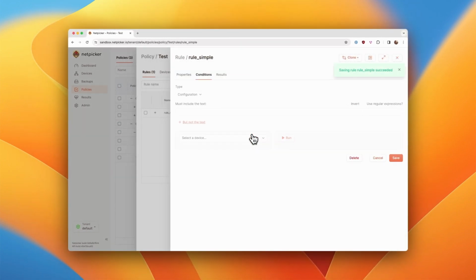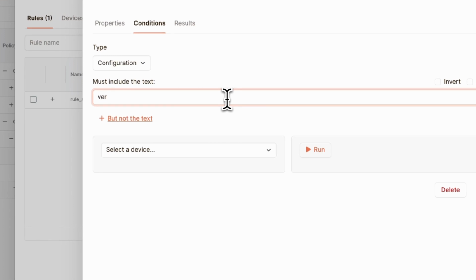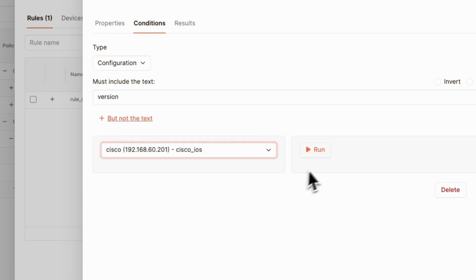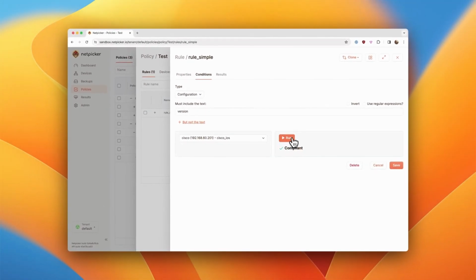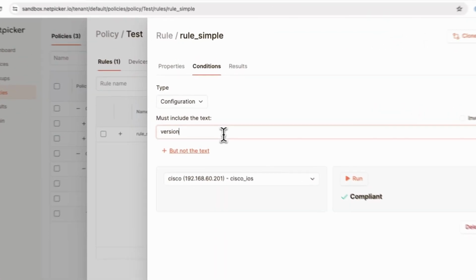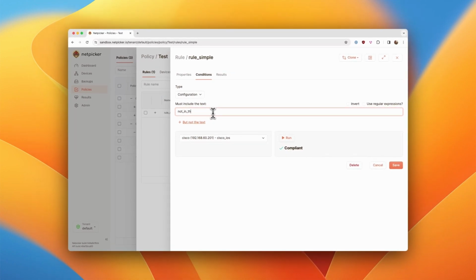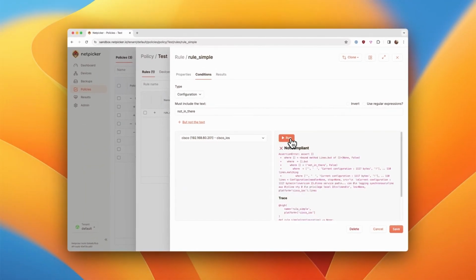For this rule, I'm going to choose the type simple rule so we can use the GUI for text comparison. In this example, I'm going to check if the text version is present in the device configuration. And it is, so this device is compliant. To give you an example of a failing test, I'm gonna put not in here in the text comparison box. And as you can see, this is not present in the device configuration.